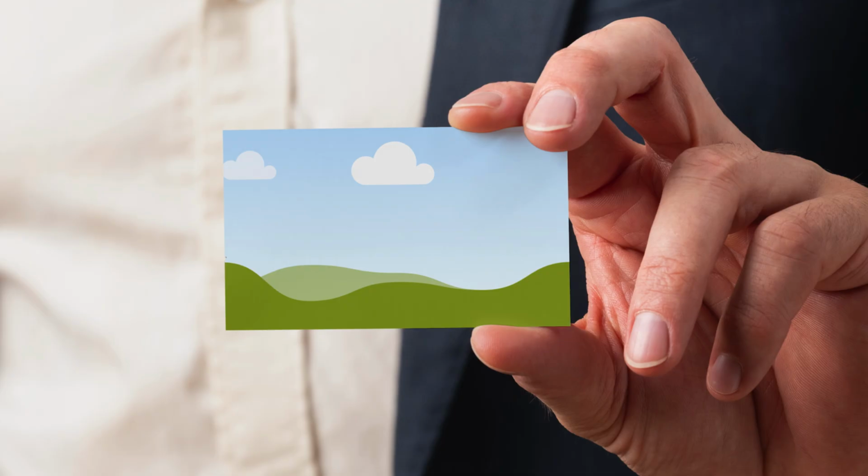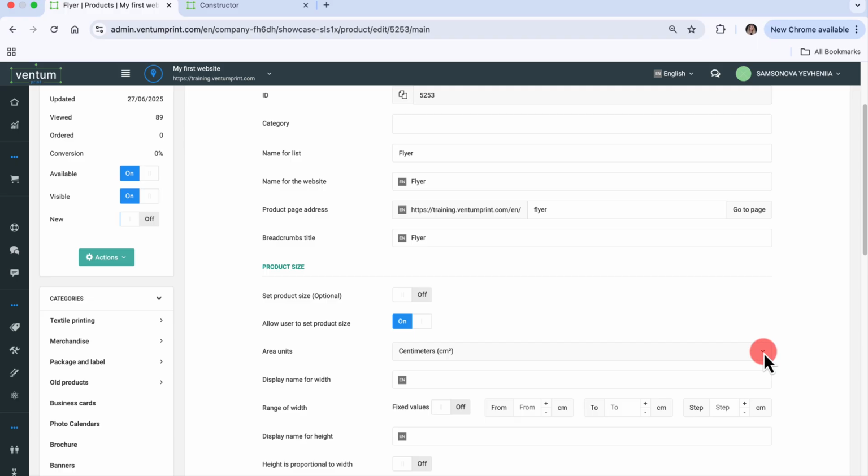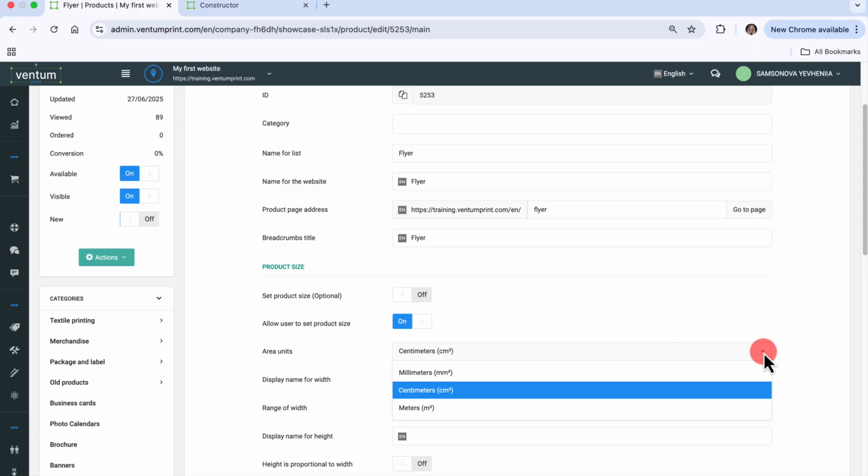In the two-dimensional printing context, size is described by two parameters, width and height. These parameters can be set in different units of measurement. For example, for the product sticker, it makes sense to use millimeters for the width and height units and square millimeters for the area unit, while for wide format printing, meters and square meters respectively.